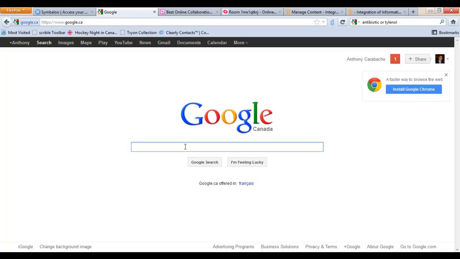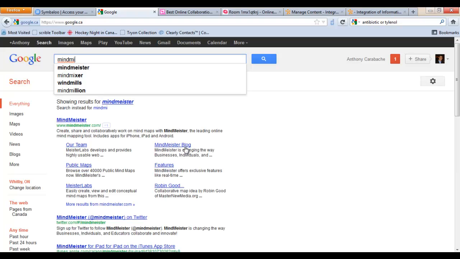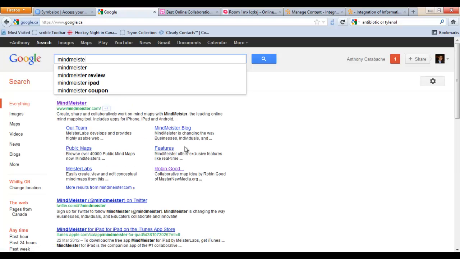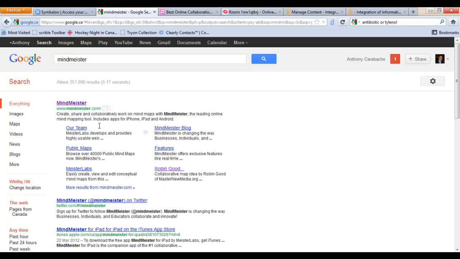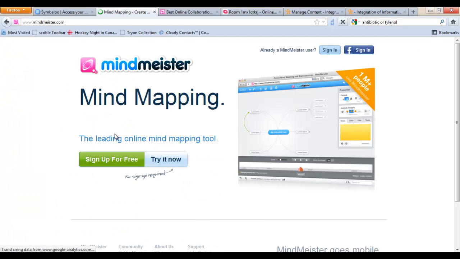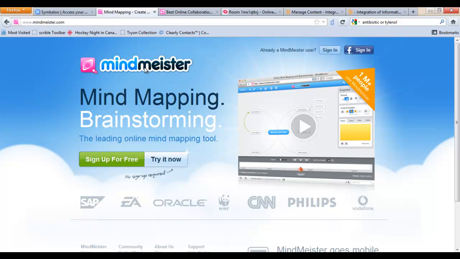So if I Google Mindmeister, M-E-I-S-T-E-R, the very first one, mindmeister.com, and that's the mind mapping. That's the actual website where you can map things, which I found absolutely incredible. And you can just try it.